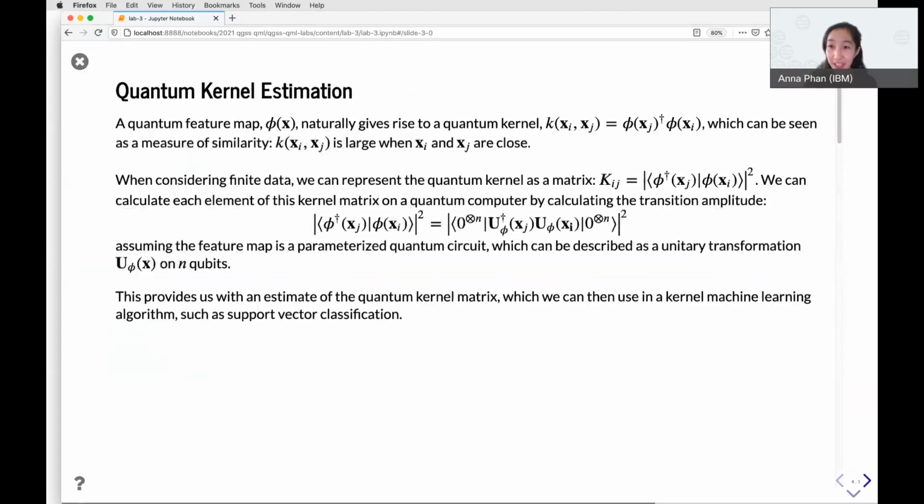So now that we know how to encode the data using a quantum feature map, a quantum feature map naturally gives rise to a quantum kernel, which can be seen as a measure of similarity. So your kernel function between two different data points is going to be large when those two data points are close in your quantum feature space.